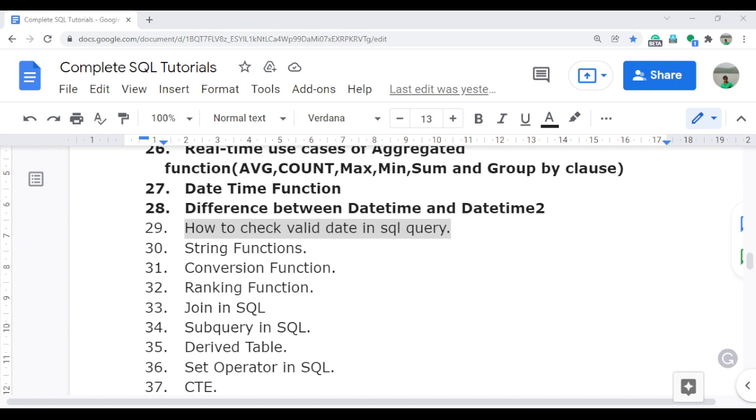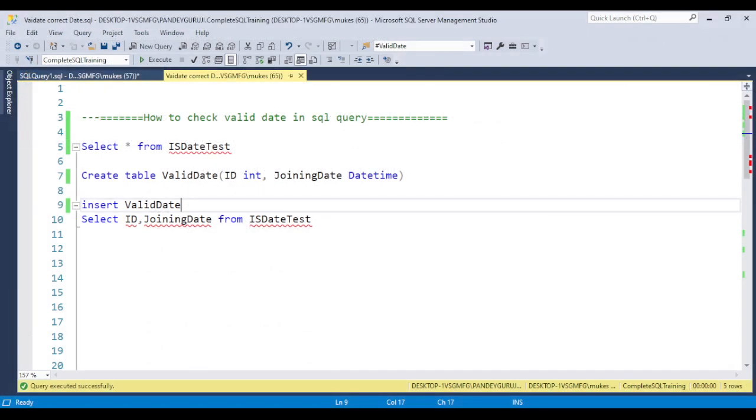So as a developer or analyst, you have the responsibility to filter out all the invalid dates. I will discuss in detail what ways you can use to filter out all these invalid dates. I already discussed the datetime function and the difference between datetime and datetime2. If you didn't get the chance to watch videos number 27 and 28, you can go and watch them. So let's start with SQL Server Management Studio and see what exactly the scenario is.